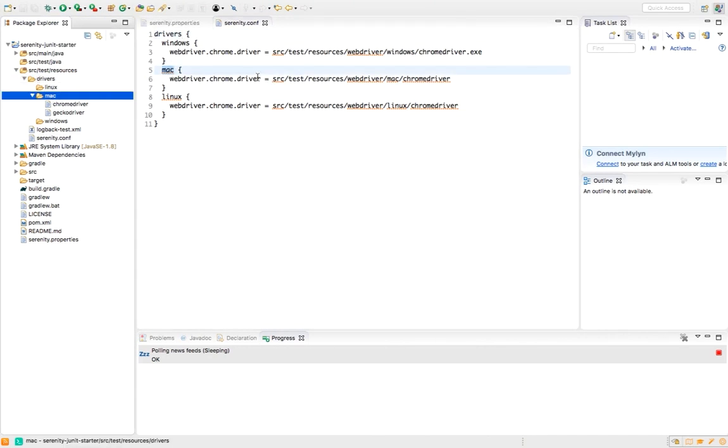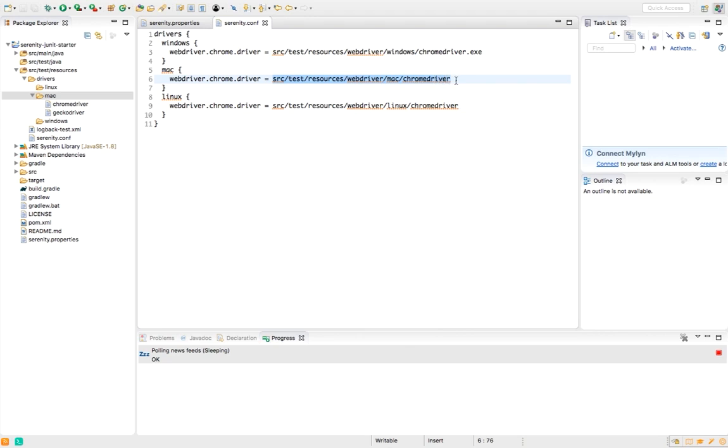Then we are setting chrome.driver, and this is the path src test resources, WebDriver, Mac and Chrome driver. So I will change it to a specific folder. Our folder name is drivers, so I will just remove this and it will be drivers. Clear? Now same thing I need to do for Gecko driver as well, right?